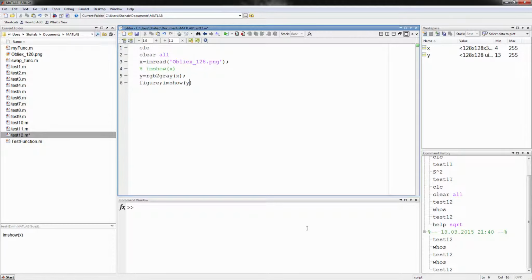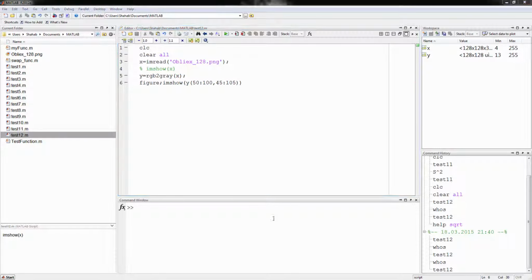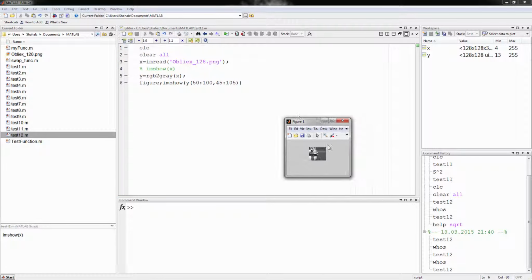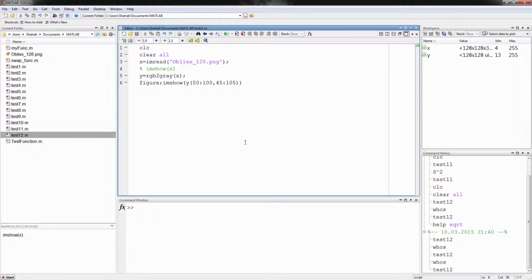We can look at some portion of Y. Let's comment this one. We know that Y has 128 by 128, so let's look at rows 50 to, let's say, 100, and columns 45 to 105. And when we run it, you will see that here we see some portion of our image. You can manipulate many things in an image, there are lots of commands.